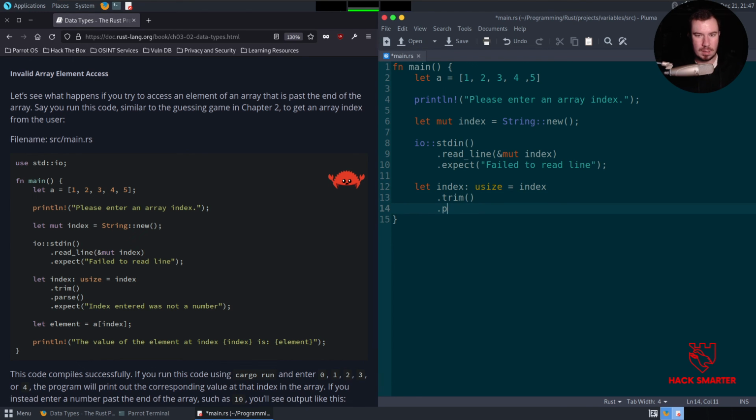Trim, parse, expect, index entered was not a number, like that. And then let element equal a[index]. So then we're setting our element from a. Where's the a coming from? Let element equal a[index]. Oh, up here, of course. A is defined up here. So that's where it's pulling the index down. Let element equal a[index]. Okay, I got it.